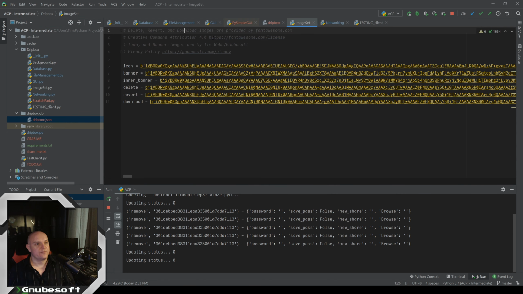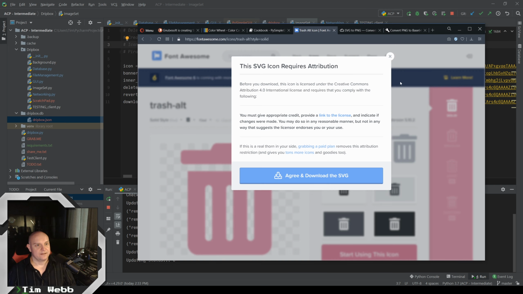I've said that the delete, the revert, and the download images that I'm using are provided by fontawesome.com, and they are under Creative Commons Attribution 4.0, and I've listed the link to that license. And I've made it clear that the icon and the banner images are by me, and I link to my privacy policy. So we can do this. We can just download this now and agree to it.